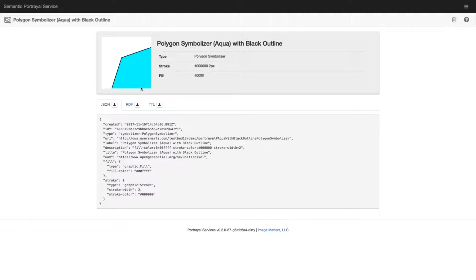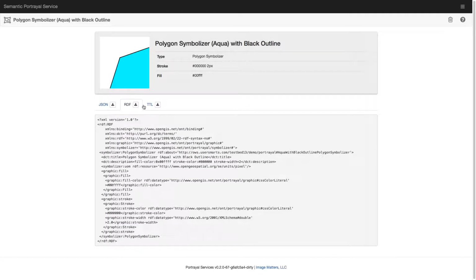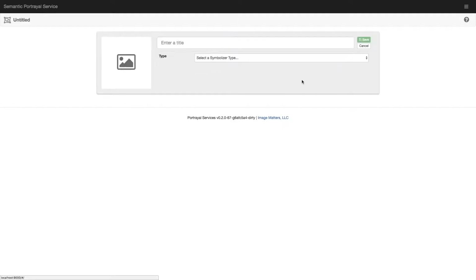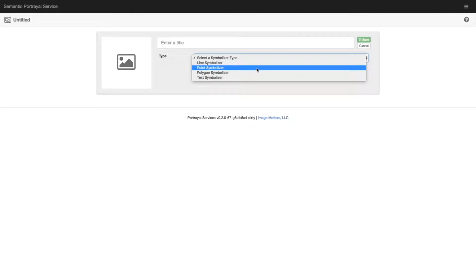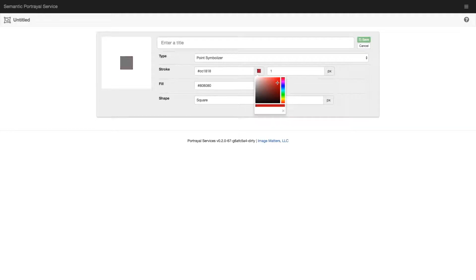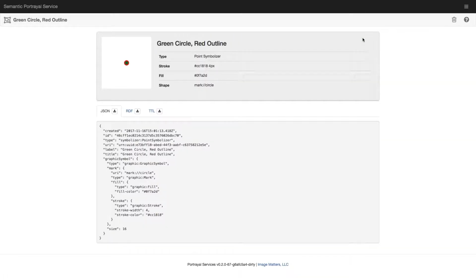From this page, the user can also view the item represented in various encodings and can export the item in this encoding. If there is a symbolizer that we would like to have that is not encoded in a file, we can create it through the user interface. From here, we can select the type of symbolizer and then modify the appropriate attributes. Let's create a point symbolizer. From here, we can modify the size of the stroke as well as the color of the stroke and the fill. We can also select a predefined shape and control the overall rendered size. Once we are happy with our symbolizer, we will give it a title and then save.